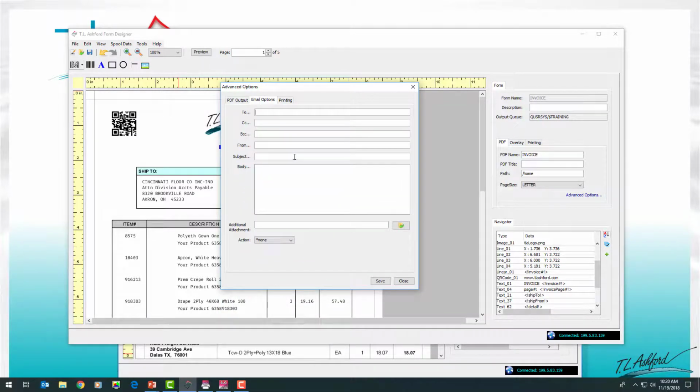Let's take a look at the email properties. To email the form, we could just key in a static email address. This will be invoiced or emailed to me. We could separate that with a semicolon and email that invoice to multiple people.